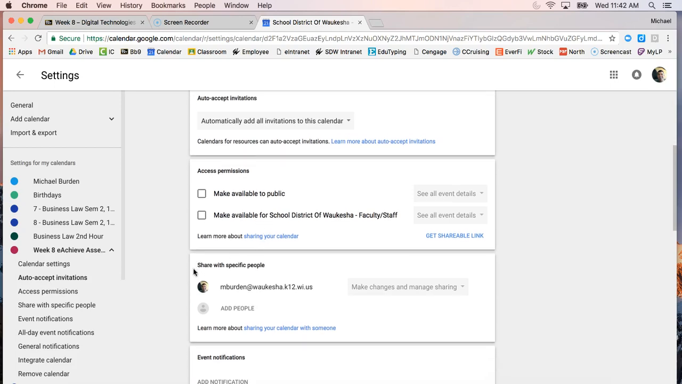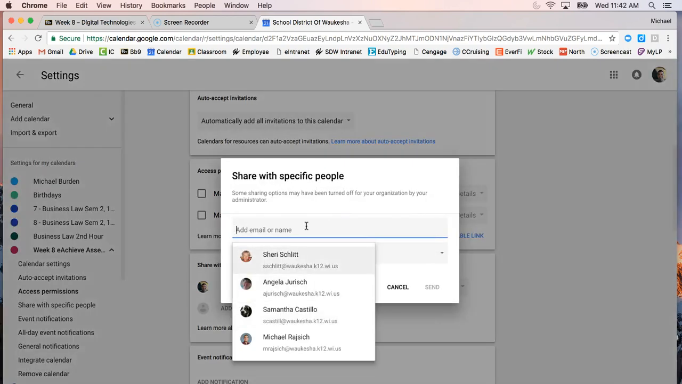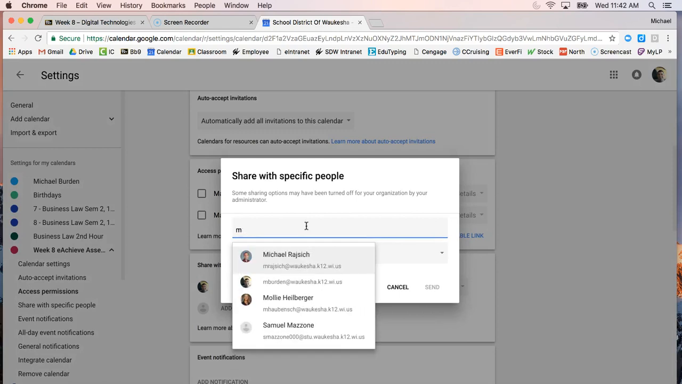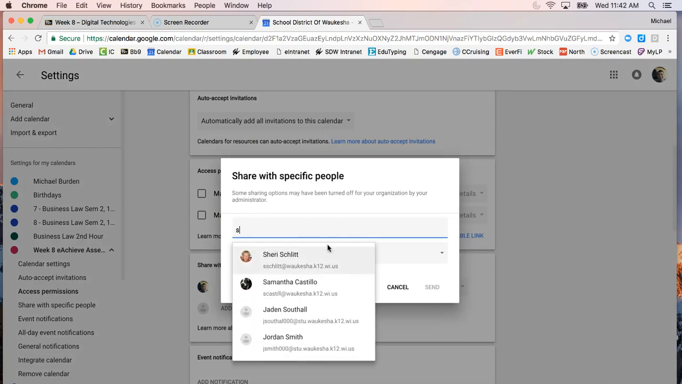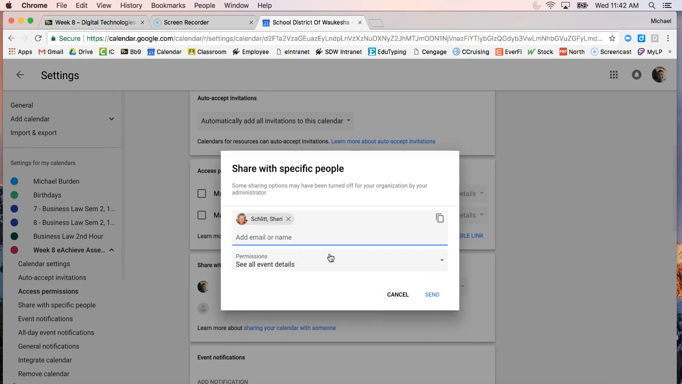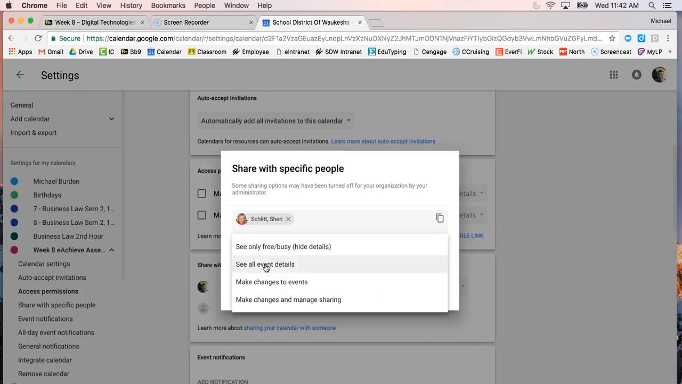What you can do is go down to share with specific people, okay? And this is what I want you to do. Here I'll just add in Sherry, who is one of my colleagues, so you can see how it works. You add in her, and then you want to go down to permissions. I would like you to give me permission to see all event details.